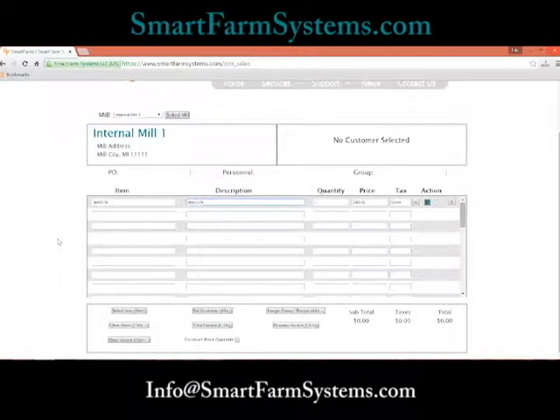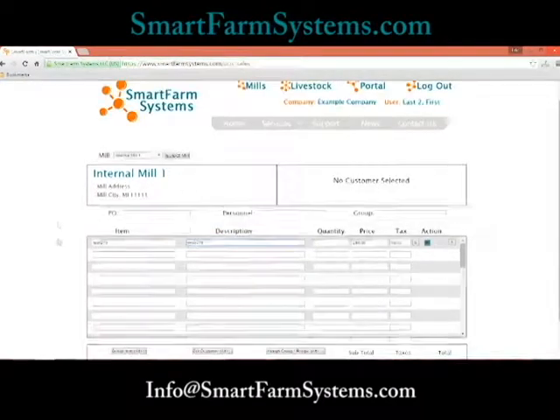There are a lot more detailed functions that we can do at the point of sale screen, but I don't have the time to go over them all today.